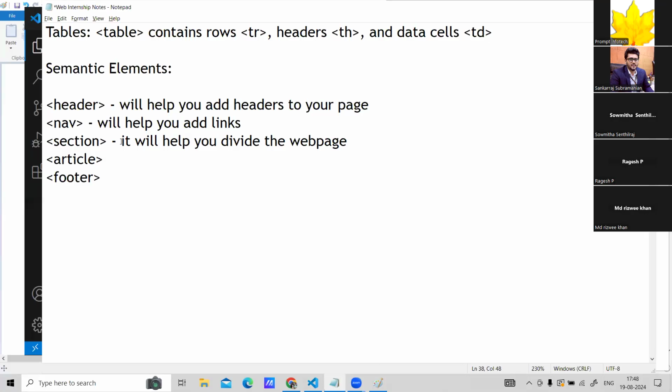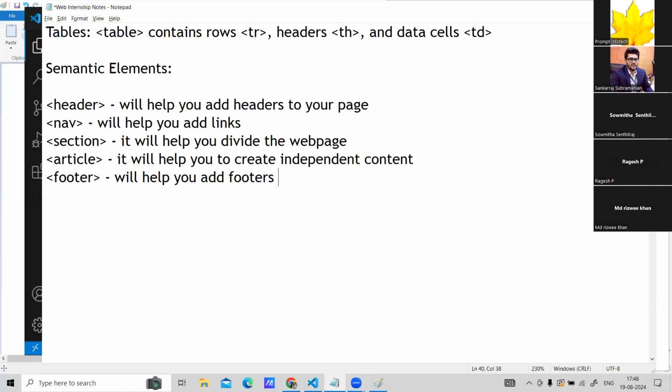So in one single web page, if you're trying to create an about section and down below the about section you want services, below that you want a sign up form, you can use section. An article will help you to create independent content inside a section. I'll tell you what that is in an example. It is more or less the same as section. And then footer will help you add footers to your web page. Okay, so these are some semantic HTML elements.